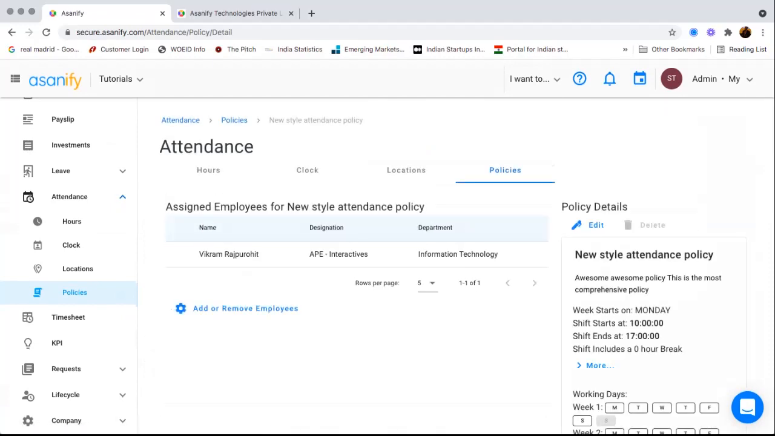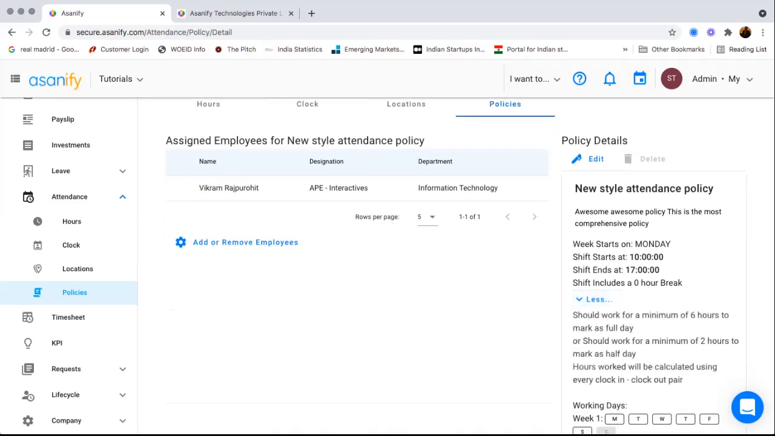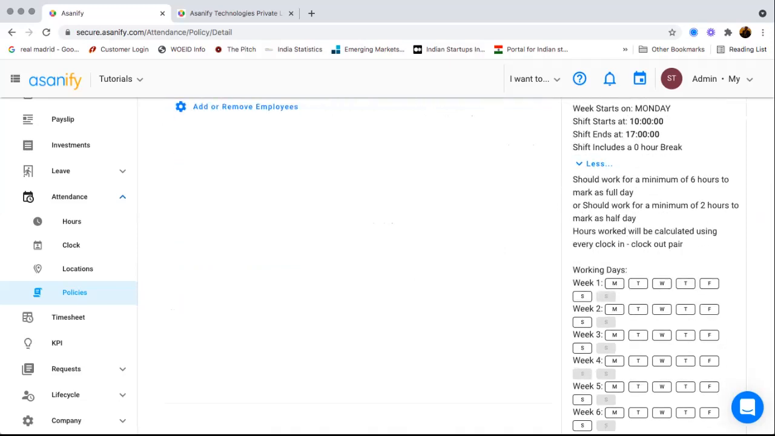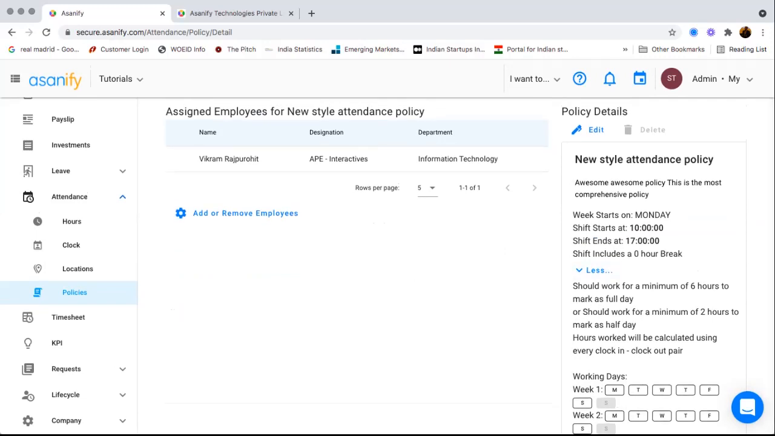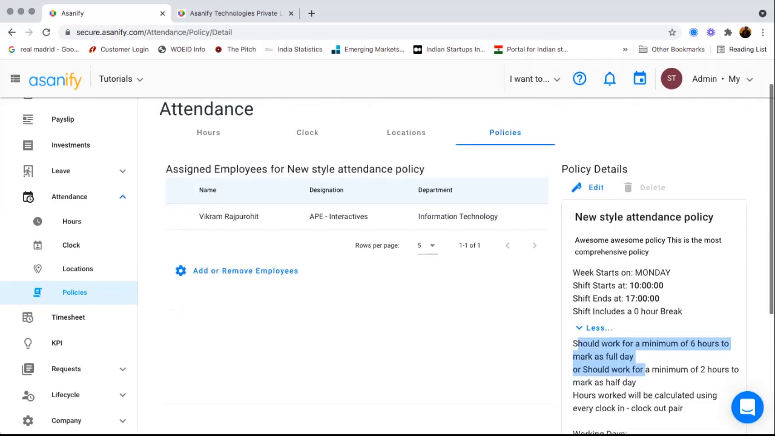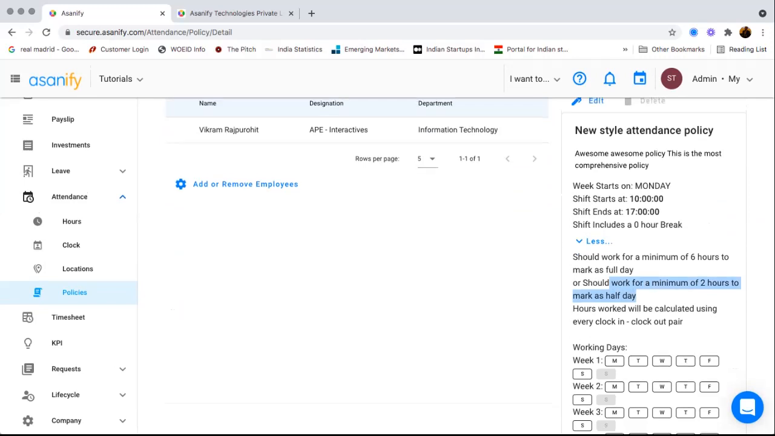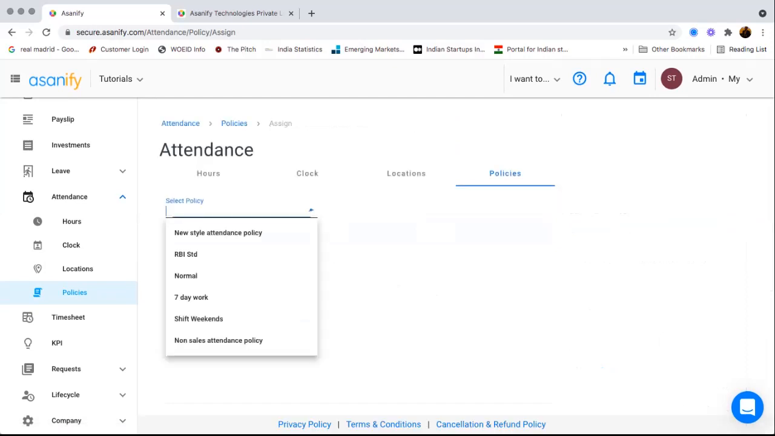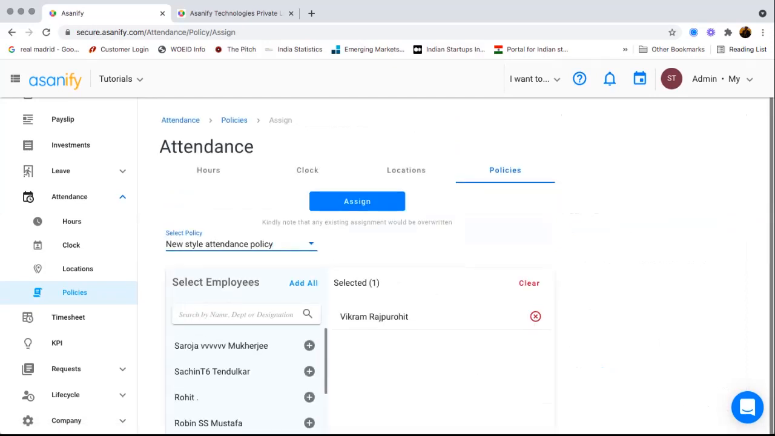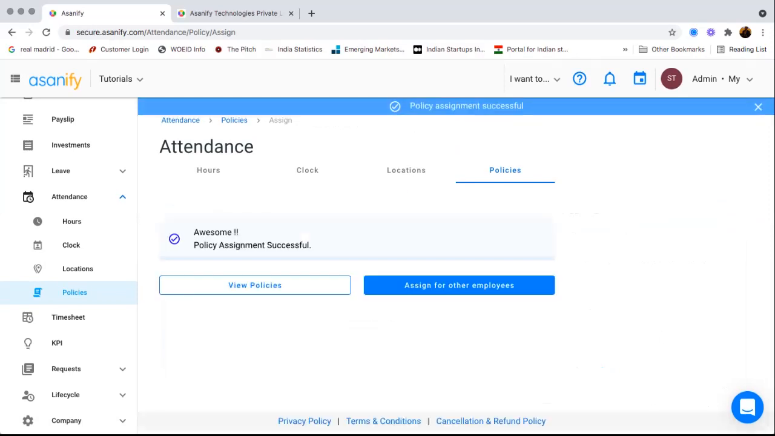You can just click on view or edit, and once you click on the view button, you'll see what the policy is defined as: what the working days are, which days of the week the policy is applicable to, what the attendance calculation method is, whether there is a minimum number of hours for a full day, a minimum number of hours for a half day, what the calculation option is, etc. And then you can add or remove any employees. Just select which employee you want to add or remove, and assign them, and automatically they will get this policy, right?